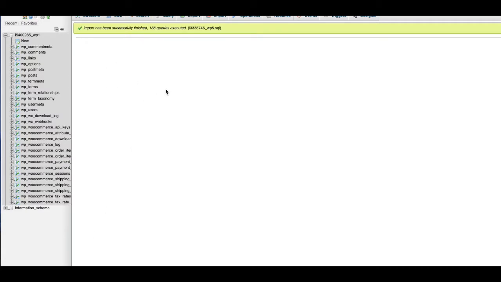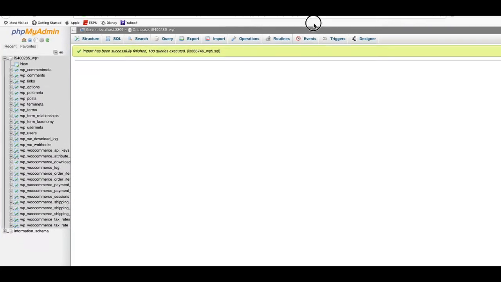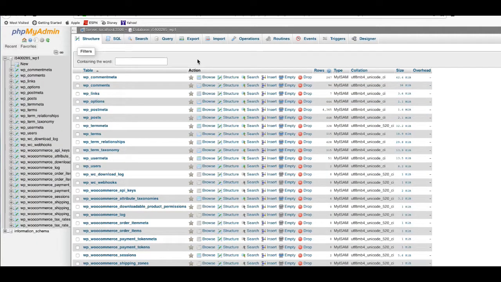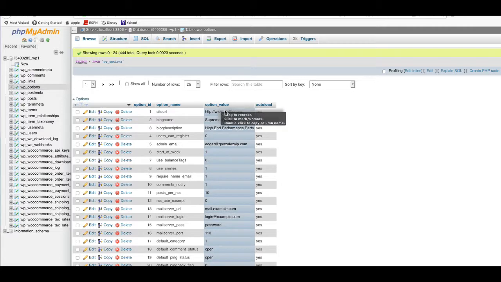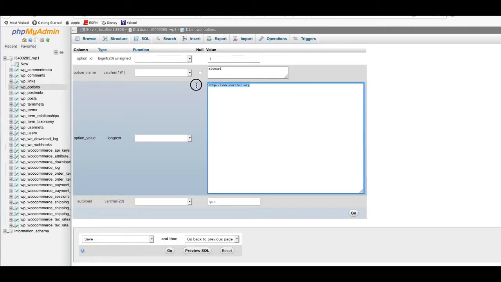All right, so it looks like it's done. So now, if we did everything correctly, if we go back to the domain name that we were going to use and we hit refresh, the website should come up. All right, actually before we hit refresh, now that we imported the new database, we want to go under options. So it's WP_options, and we need to edit that site URL because it's currently pointing to the previous one.